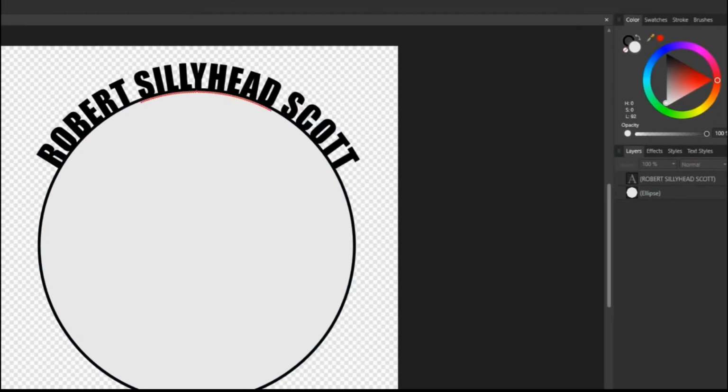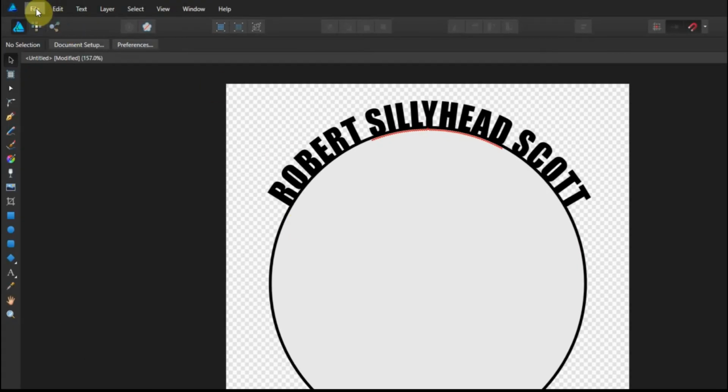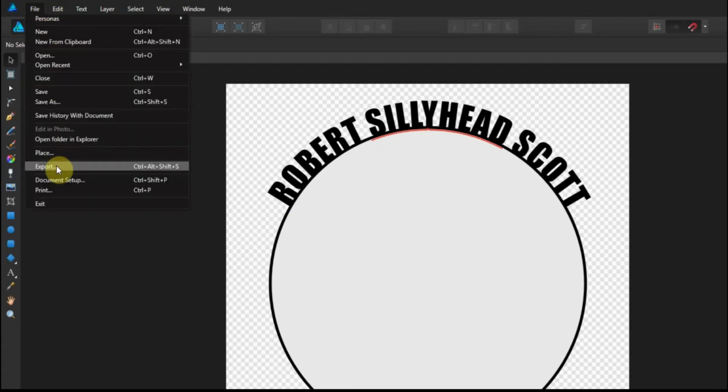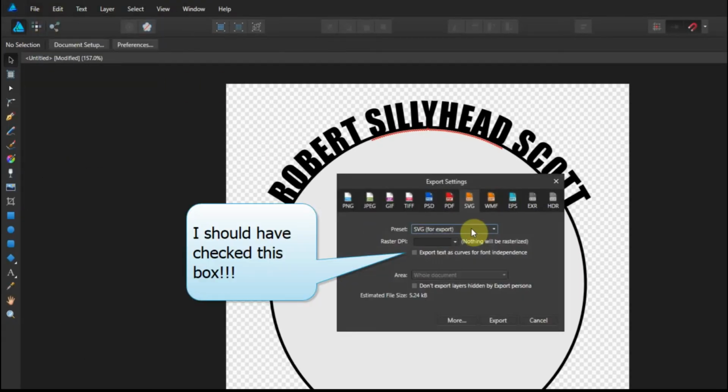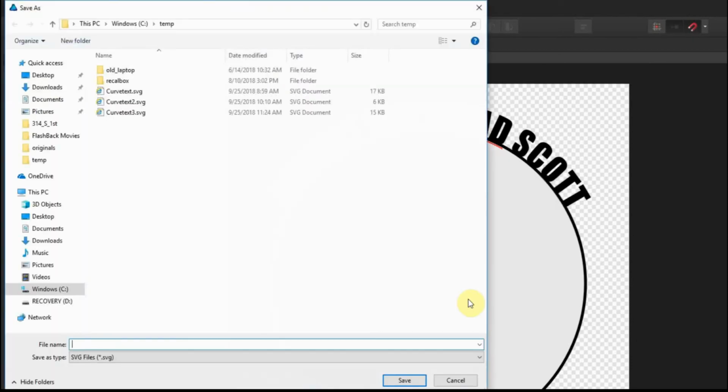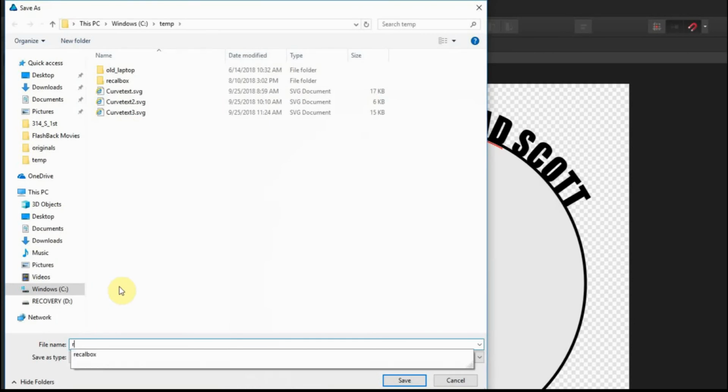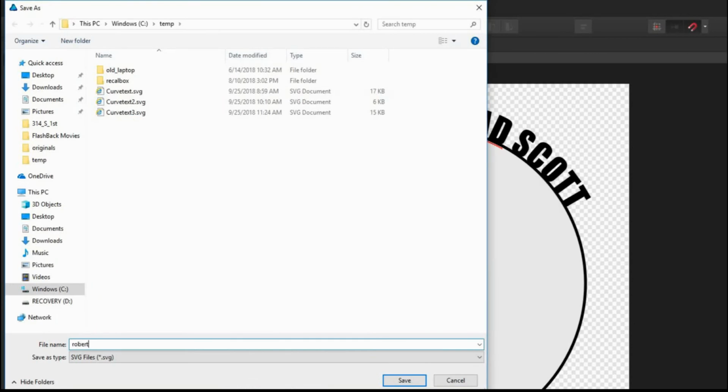So now I have the circle and I have the text. I'm going to export that as an SVG, and I should have checked that box. And once again, you'll see why I should have checked that box when we get into Fusion 360.